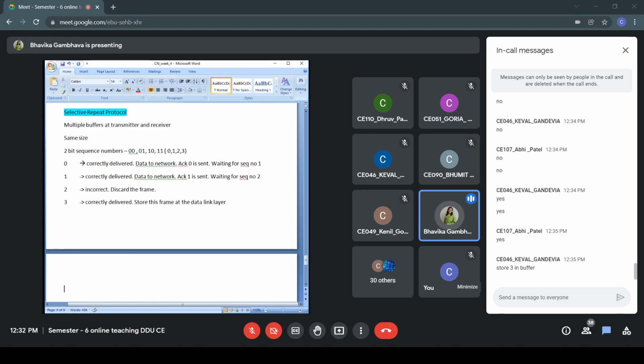So what will happen at the transmitter now? You have sent frames 0, 1, 2, 3 from the transmitter. At the receiver, 0 and 1 were correctly received. We have delivered the data to the network layer, and corresponding acknowledgements were generated. The third frame, which is frame number 2, was incorrect, so we have discarded it. The fourth was correct, so we have not delivered that to the network layer. We have stored this frame at the data link layer itself, and we have not generated any acknowledgement. So which events do you think will take place at the transmitter?